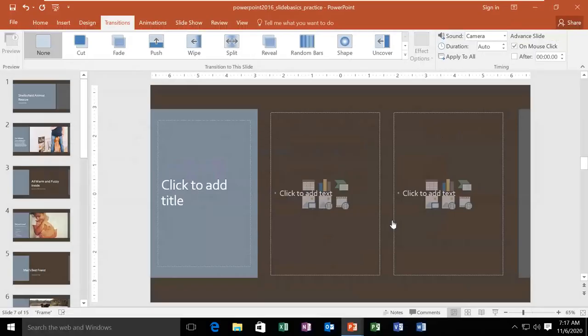So I want to change it here. I have selected this slide. Now I go here in this timing group, in this transition tab, I see this on mouse click. Now I remove this and I say after. So I say after 2 seconds, and then I will apply this to all.